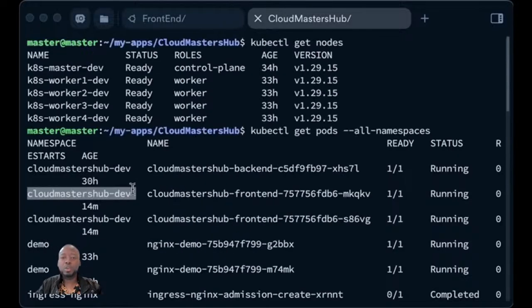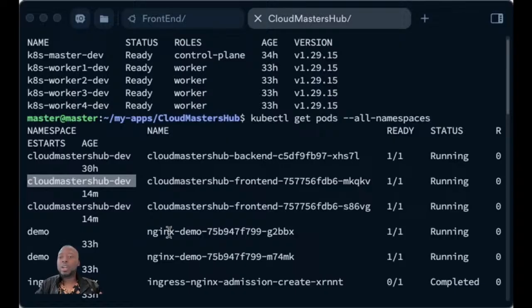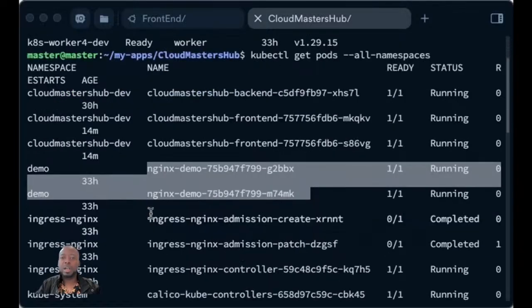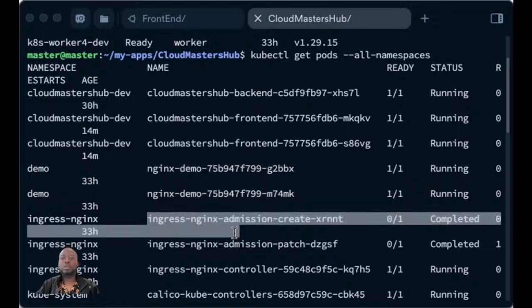So each application is going to be housed, or separated from the rest, using namespaces, because by so doing, we're able to allocate resources and put limitations, all right? Now, all the applications are also going to be ingressed through our ingress controller here.